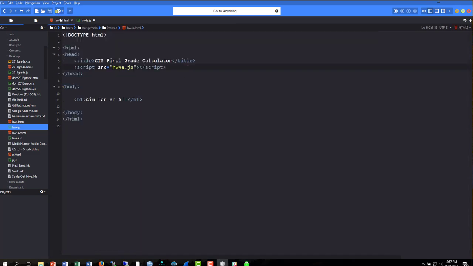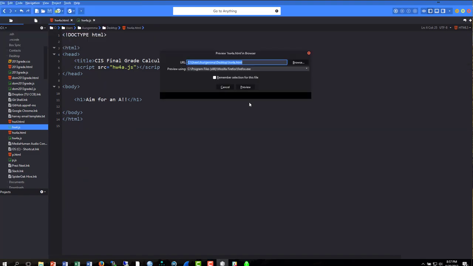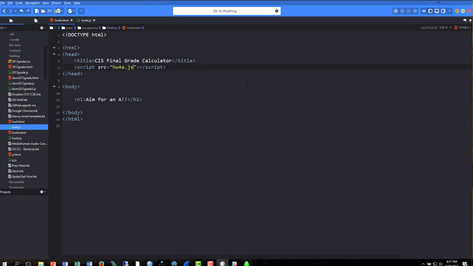And well, it's about time to test it. So good thing there's no errors. That's wonderful. Go ahead and preview. I'm going to preview in Firefox just because we have Firebug available to us.